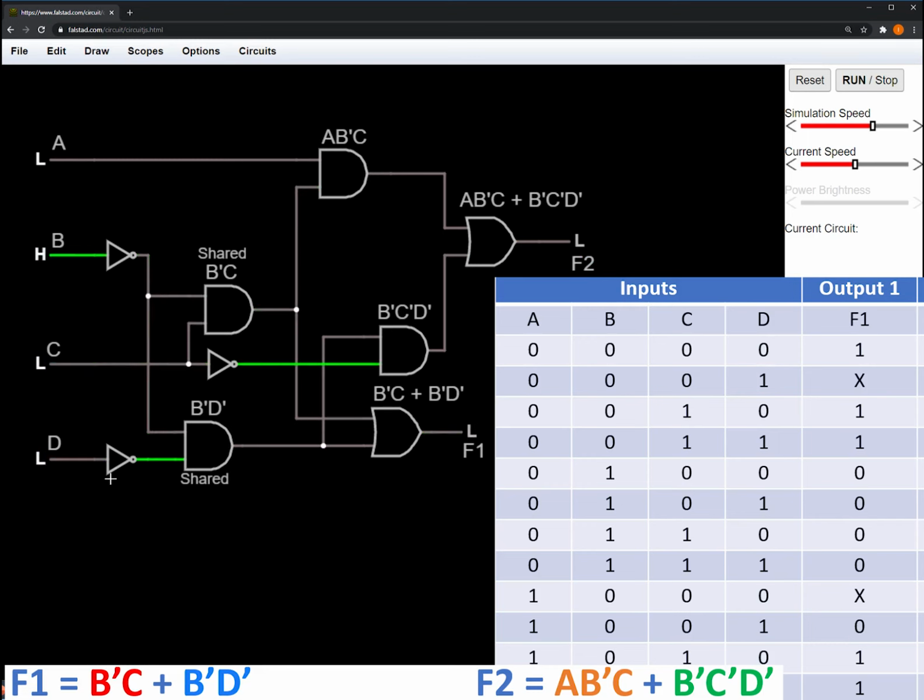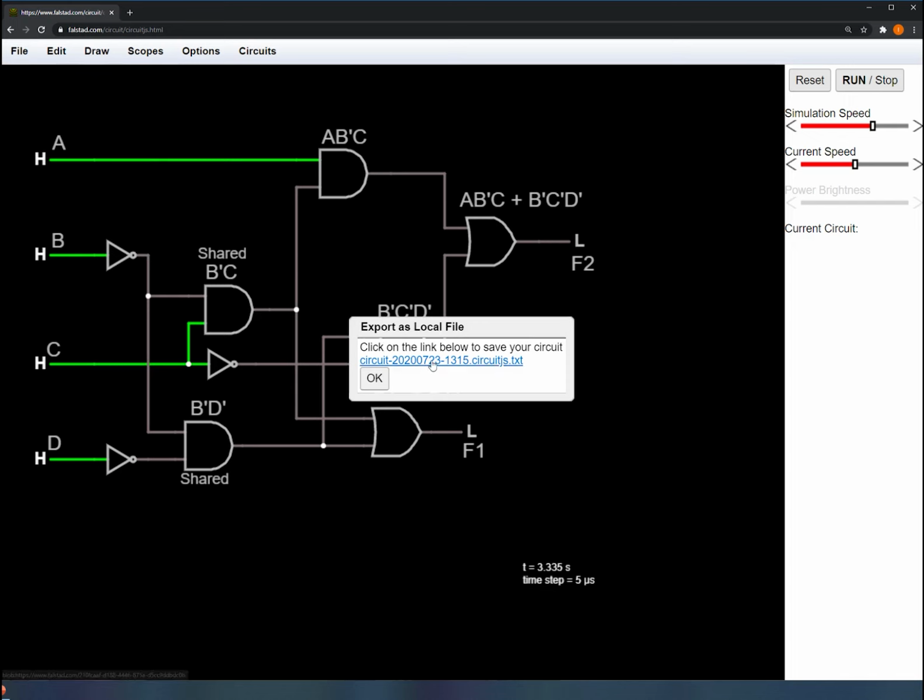And when you're satisfied that your circuit is accurate and complete and as pretty as possible, you can go into the File tab and Save As. If you click on that link, it'll download it, and then you can rename it to whatever your TA specified and email it to them. If they want it in a different format, you can export it as a link or as text or even as an image, or however they specified.